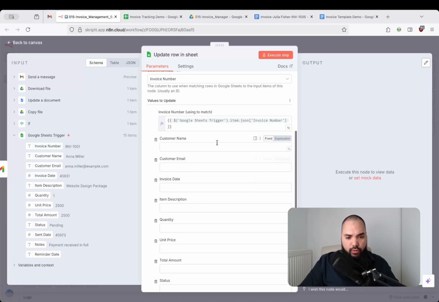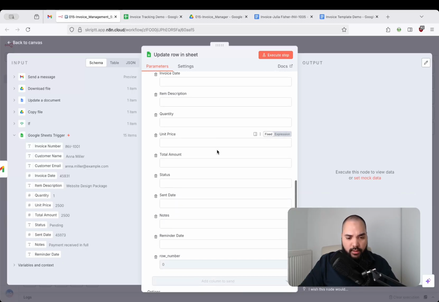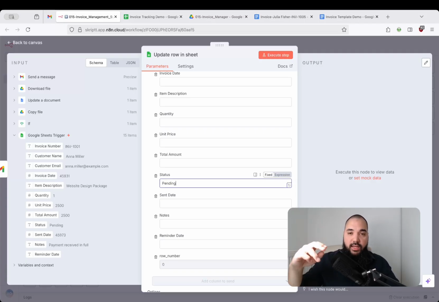I now have access to all the columns that I have within this Google Sheet. The first thing that I want to do is give the status the value of pending, because after the email has been sent, we can be sure that the email will arrive at the client's inbox, and then we can set it to pending from ready. This was the status before.